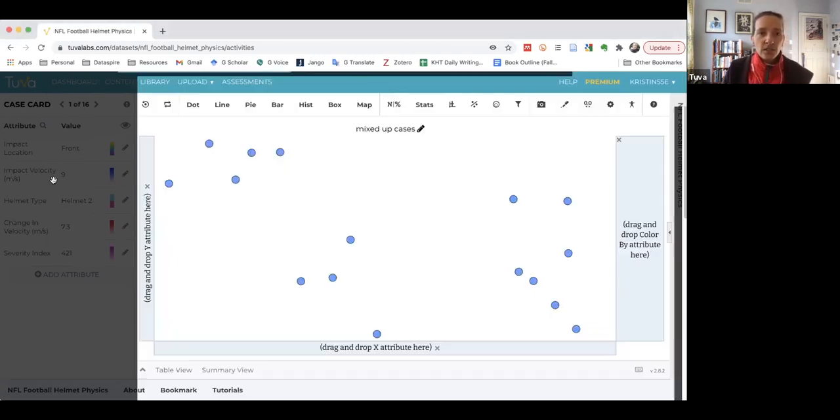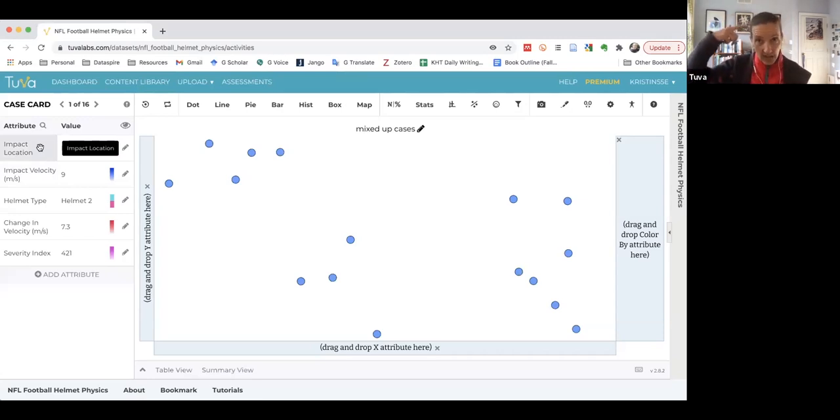So the attributes that we have: the impact location on your head of the helmet, the impact velocity, so how much velocity was coming in as the helmet got hit, the helmet type, they were testing 2 different types of helmets, change in velocity of the head post impact. So the impact comes in and then what happens to the speed with which your head is moving, and then the severity index, which was their measure of how severe the head injury was that could result from this impact.